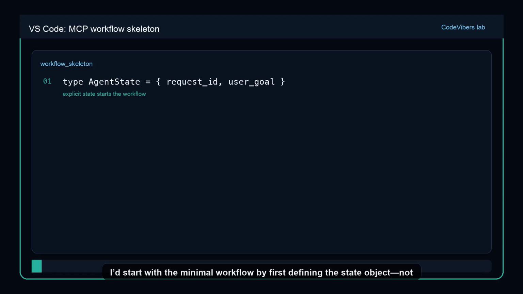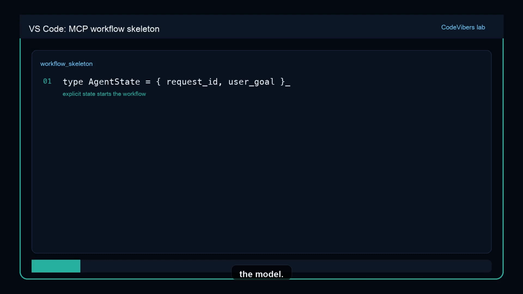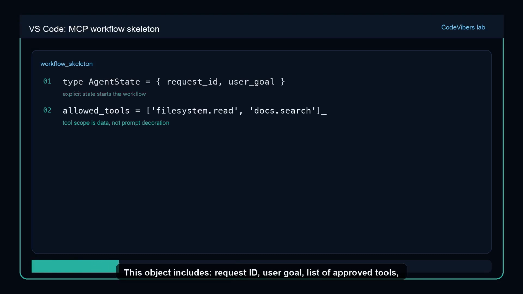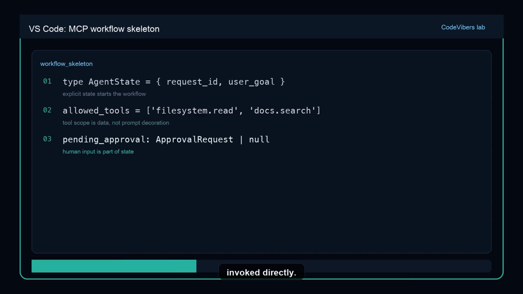I'd start with the minimal workflow by first defining the state object, not the model. This object includes request ID, user goal, list of approved tools, pending approval flag, and action log. Next, add routing logic. If the task only reads data, the tool can be invoked directly. However, if the action modifies files, sends messages, or touches real-world data, the workflow must transition to human input.